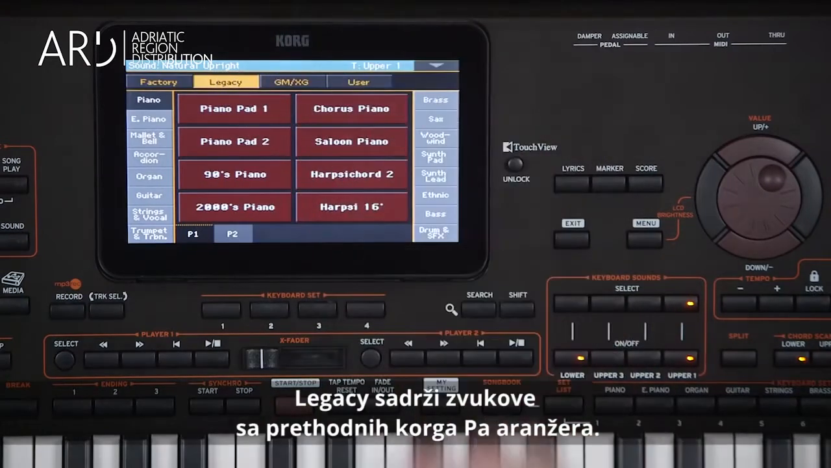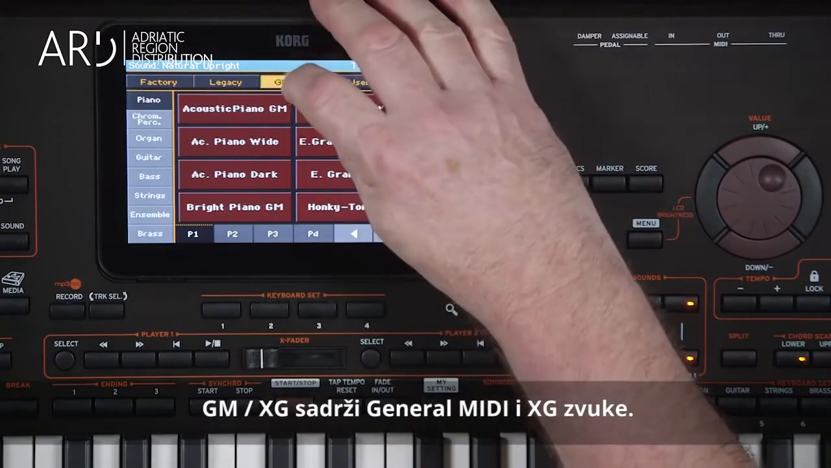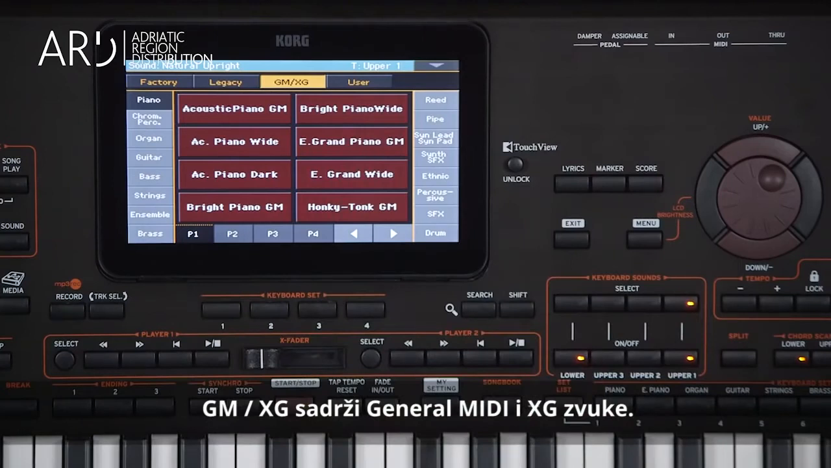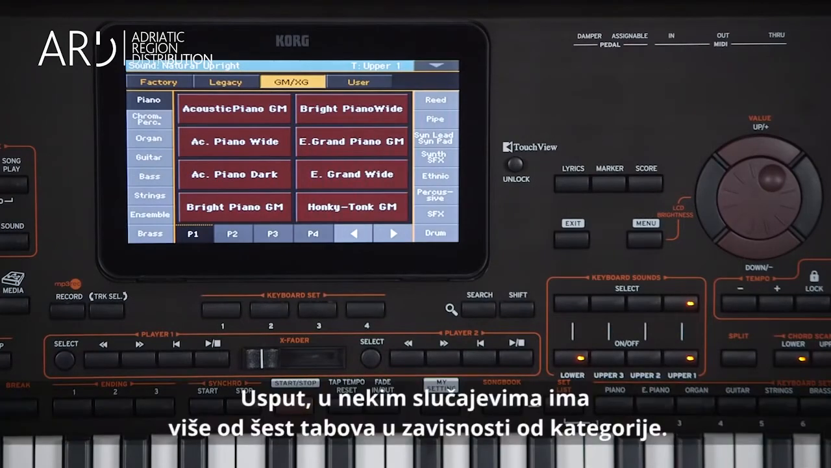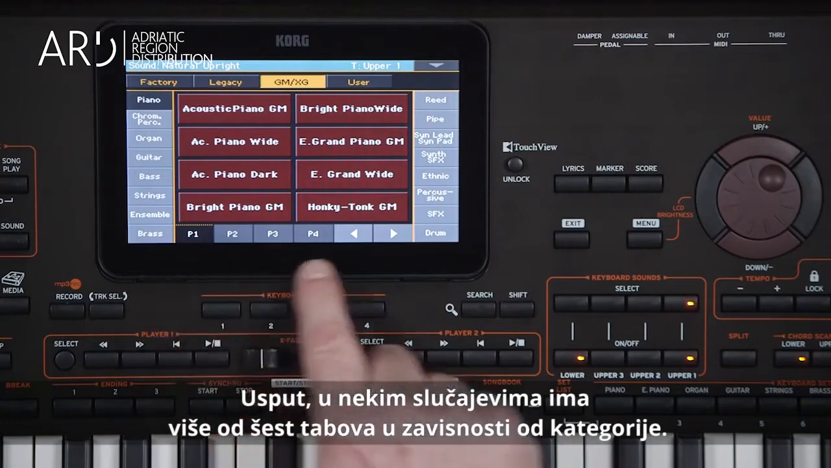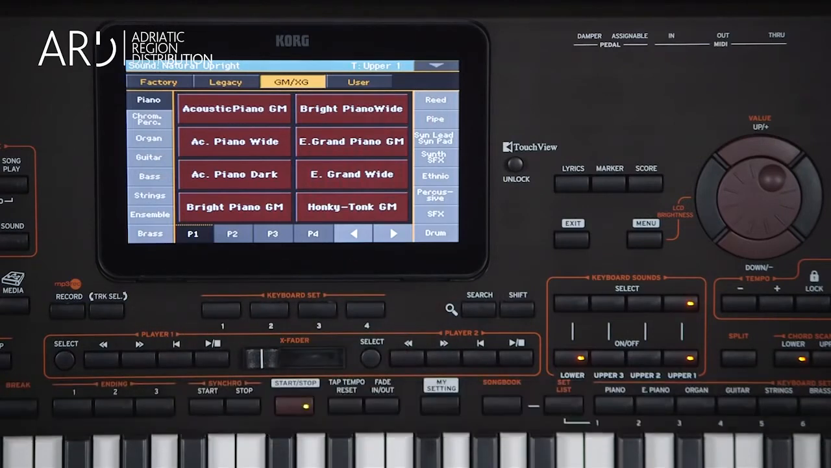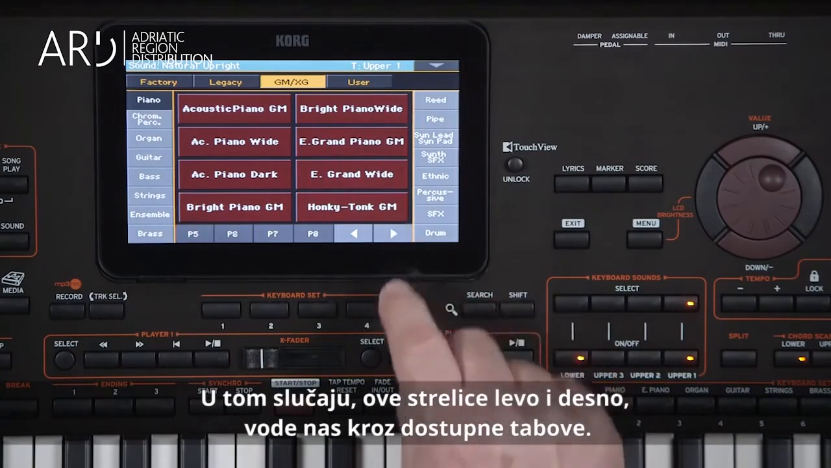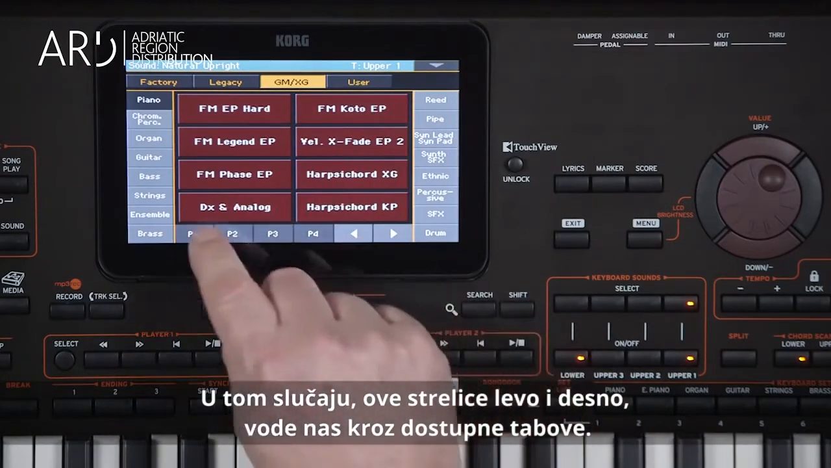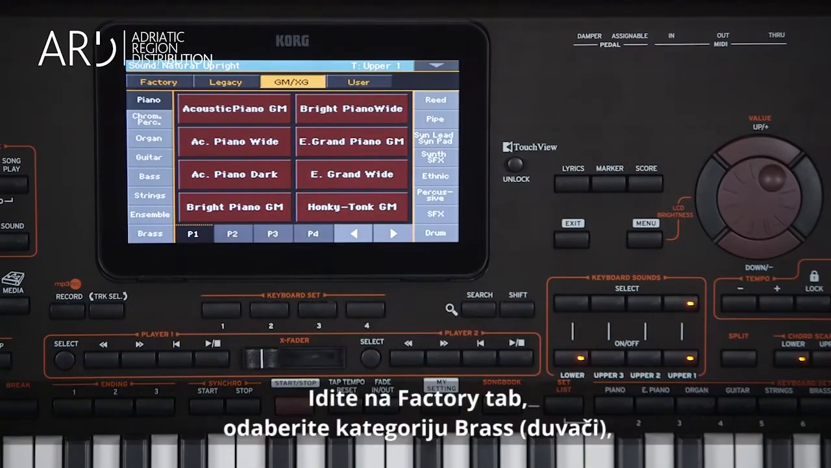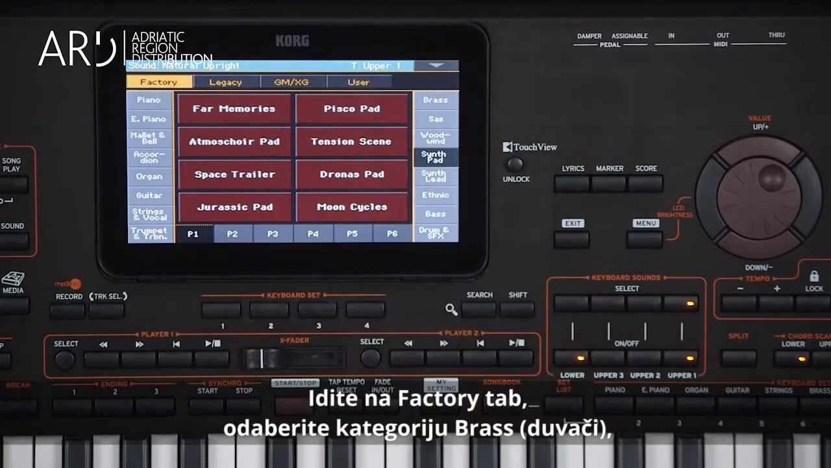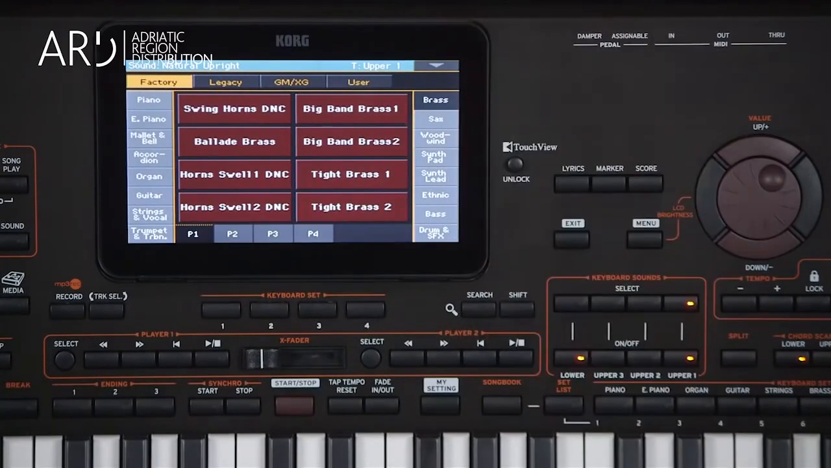Legacy accesses sounds from previous Korg PA series instruments. GM-XG accesses the general MIDI and XG sounds. By the way, in some cases there may be more than 6 tabs of sounds in a particular category. If so, these arrow buttons navigate back and forth between the available tabs. Go to the Factory tab, select Brass category, and touch Big Band Brass 1.